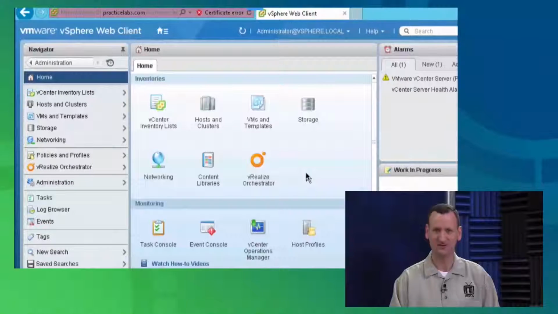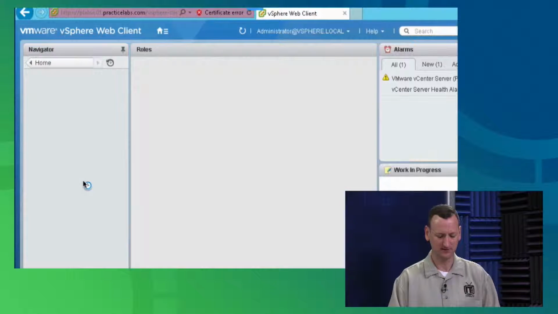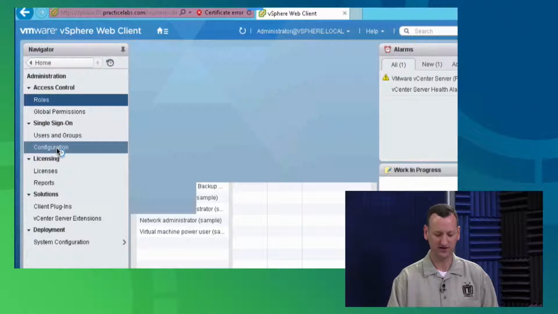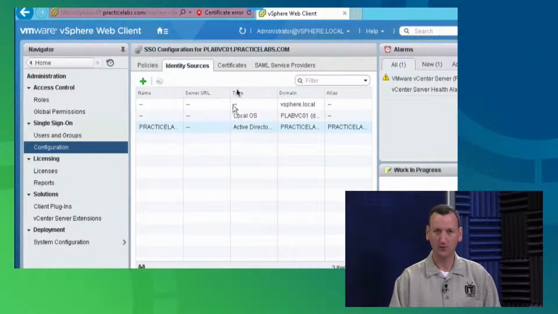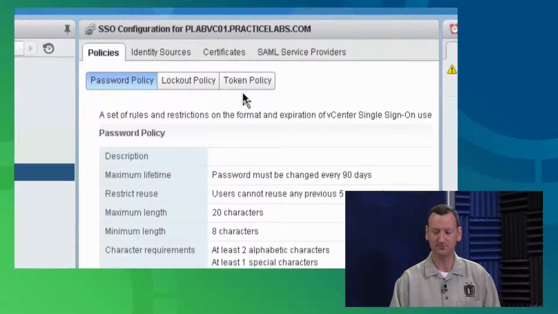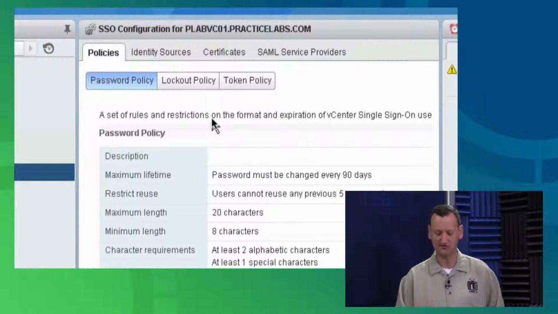I'm going to go back into my vCenter environment, and I'm going to go down to Administration. And under Administration, we're going to go into Single Sign-On and Configuration. All right. Where we were working in the last episode was right here under the Identity Sources tab. But if you look at the Policies tab, you'll see that there's 3 different policies we can define as part of SSO. There's a password policy, a lockout policy, and a token policy. All right. Each one has a specific purpose. It serves a particular role.